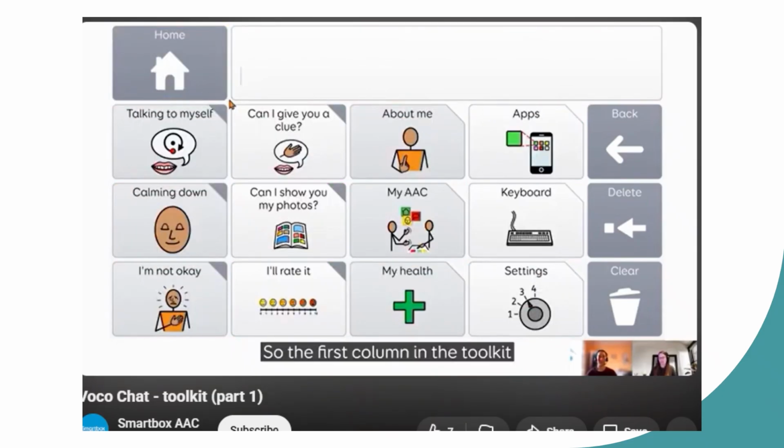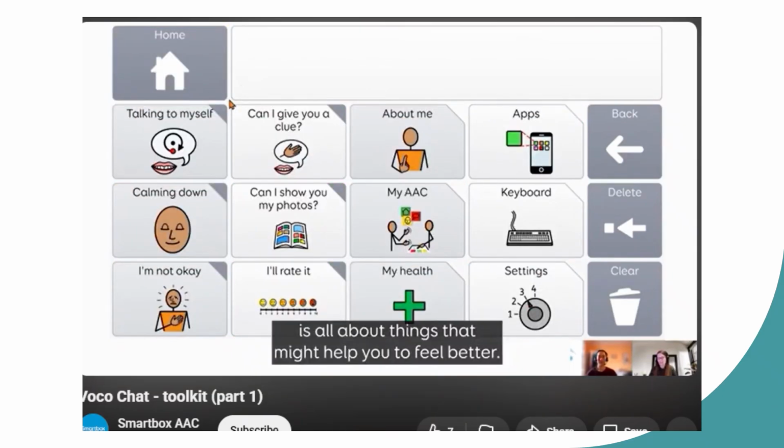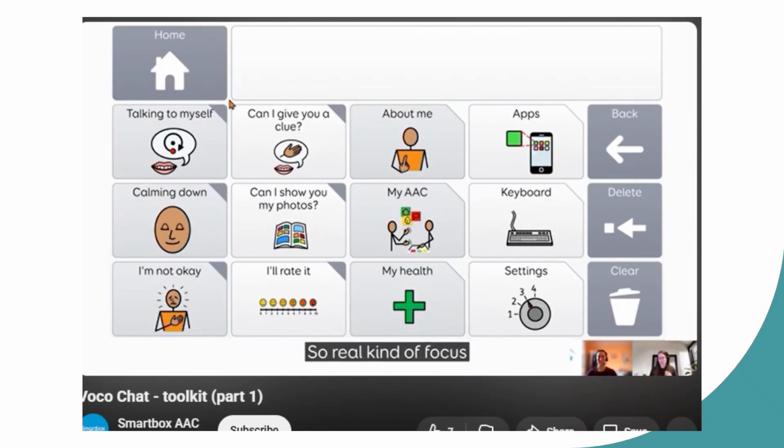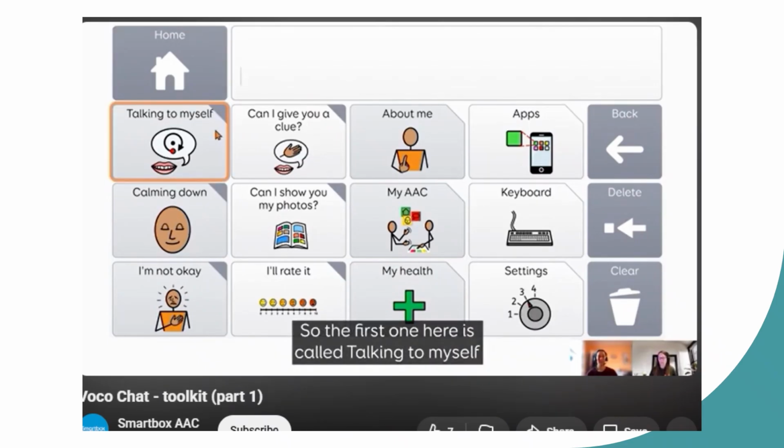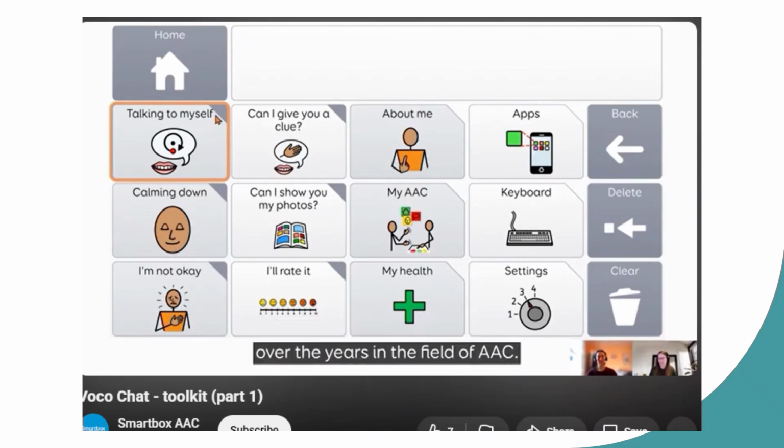So the first column in the toolkit is all about things that might help you to feel better. So a real focus on positive mental health in this section. The first one here is called Talking to Myself. And that's really something that has been talked about over the years in the field of AAC.